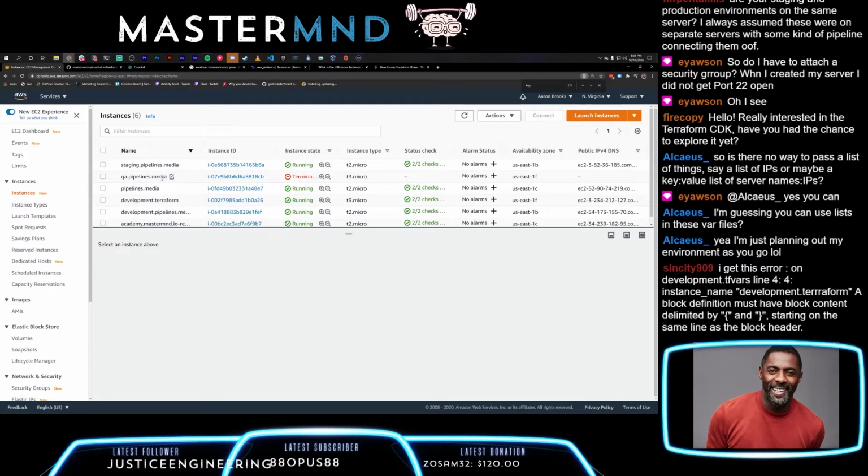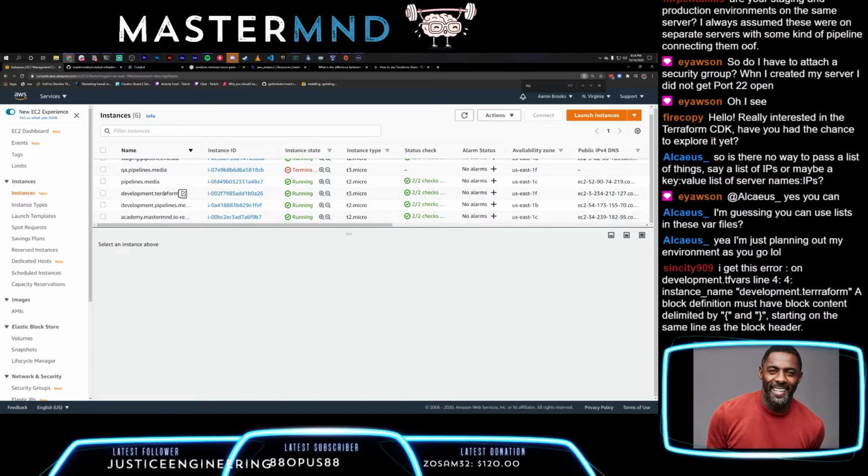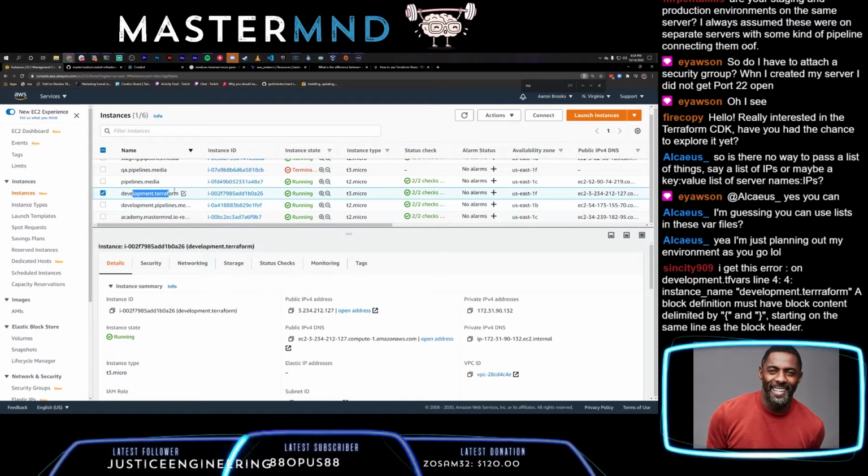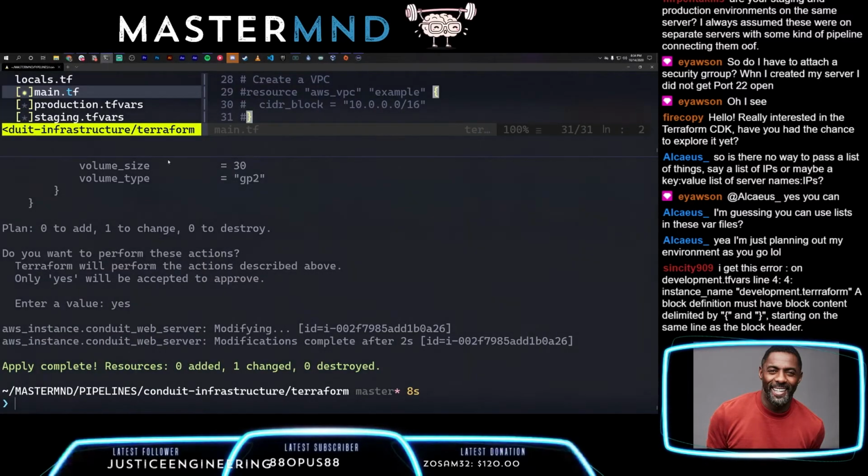that's actually terminated. But now we have development.terraform. So we still have development.pipelines.media, but we do have development.terraform. That's the one we just created. And so we could use this to go ahead and check the other two really quick. So, we could change this to staging.